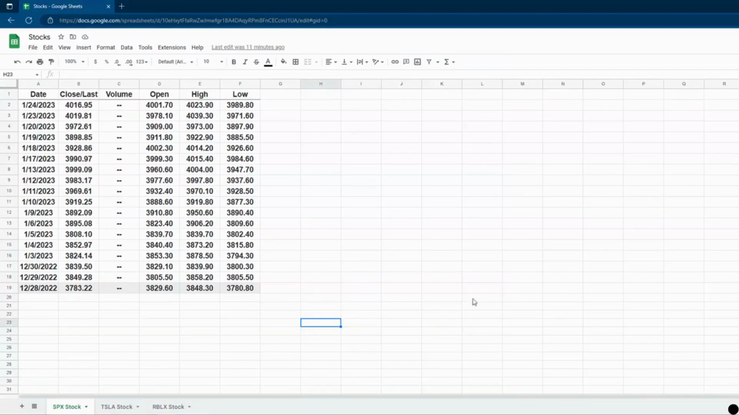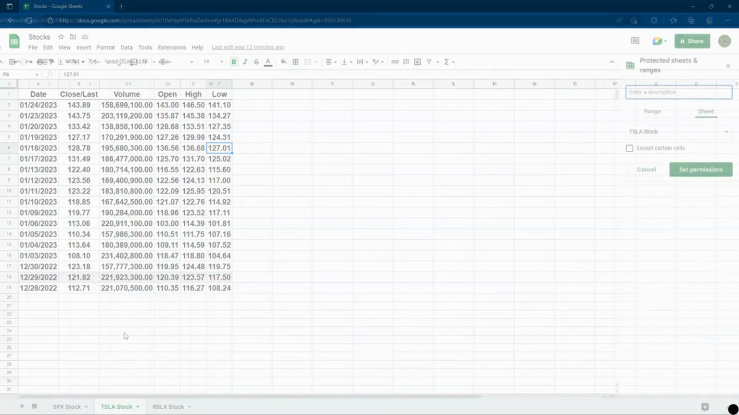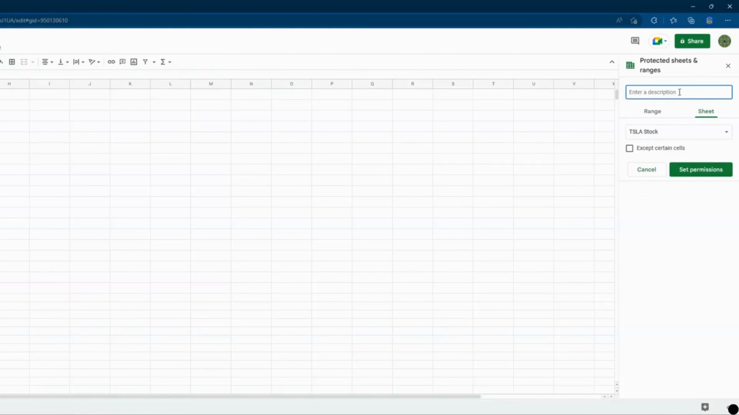Okay, so once again, it's a very similar example. So once again, you have your stock data, your tabs, right? And let's say you only wanted to view these two now, SPX and Roblox. You could just right click on Tesla, the tab you want to protect, click protect sheet. You could enter a description for this, if you want, doesn't matter. And then you want to select your sheet. So Tesla, Roblox, SPX, I want to protect Tesla.